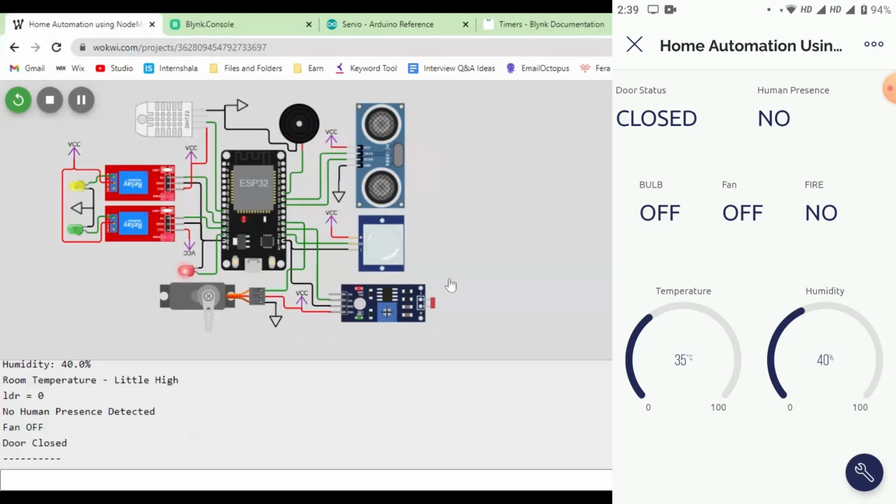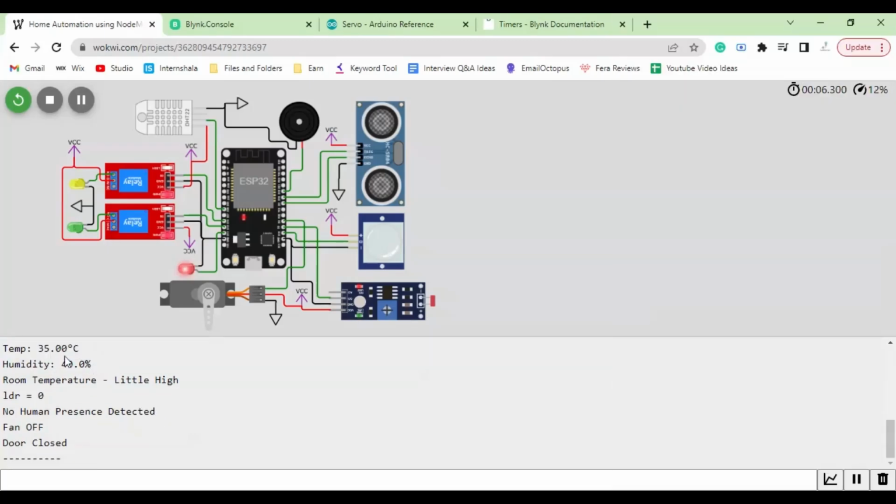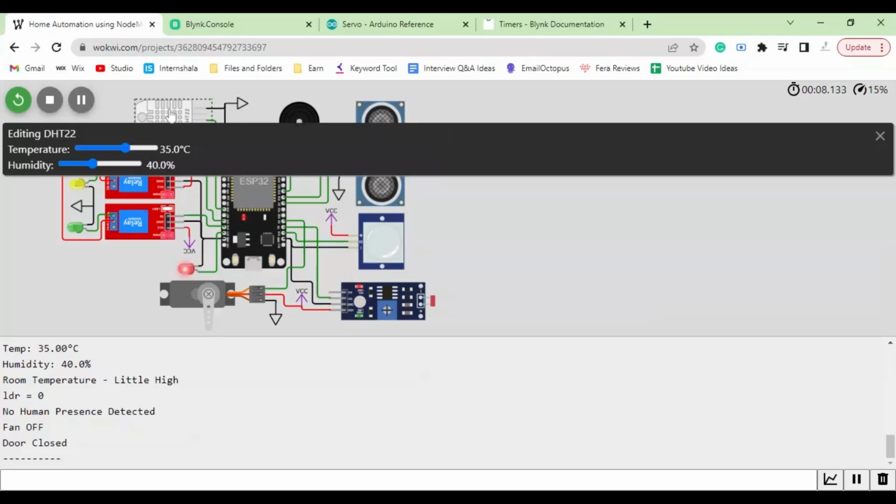Okay, so I haven't made any changes to the system, but still you can see the values are being printed because our serial monitor commands have been added in our code. Here you can see temperature is 35, humidity is 40, and "room temperature little high" is shown. In our code, if you remember, that means the room temperature is above 30 degrees Celsius. If you want to check, just click on this DHT sensor, and you can see it is above 30 degrees Celsius, which is 35.